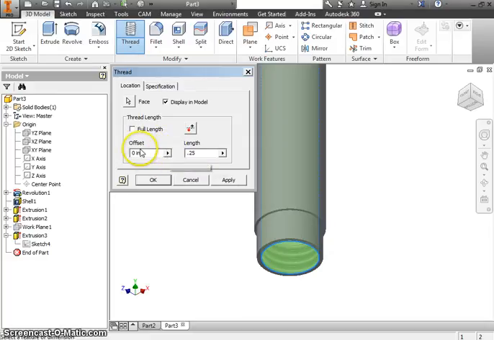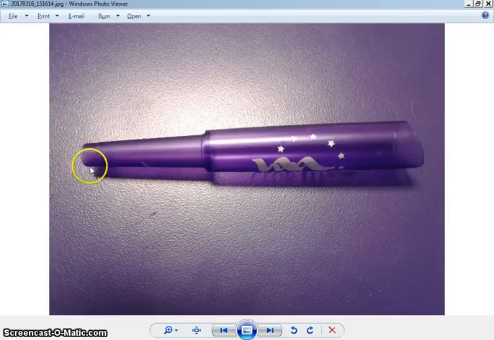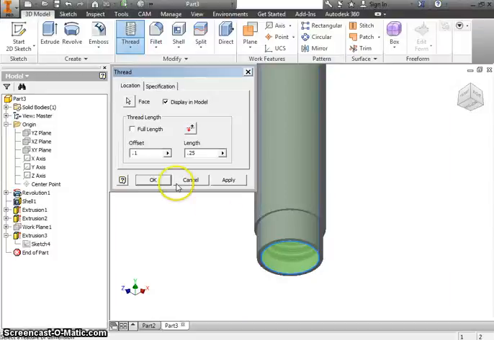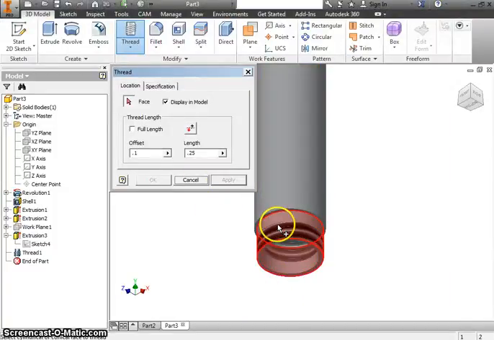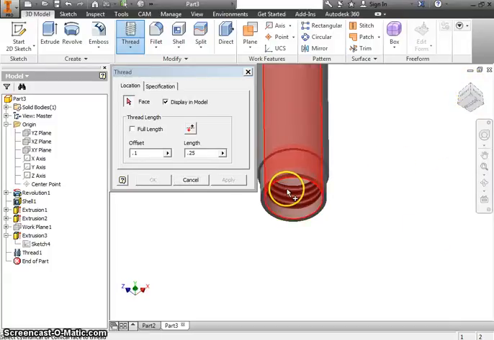And this does not have an offset, but just so you can see what that does, if we typed in like 0.1, it's going to leave a space before it starts the threads. Actually, yours might have that. Looks like there might be a little bit of a space there. So, however far back you think the threads should go, and there you can kind of see them.